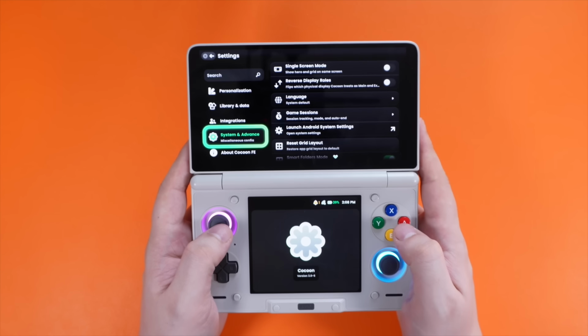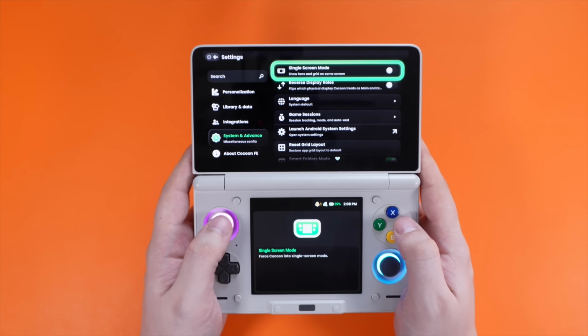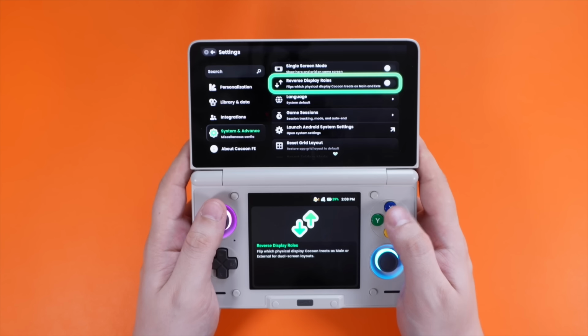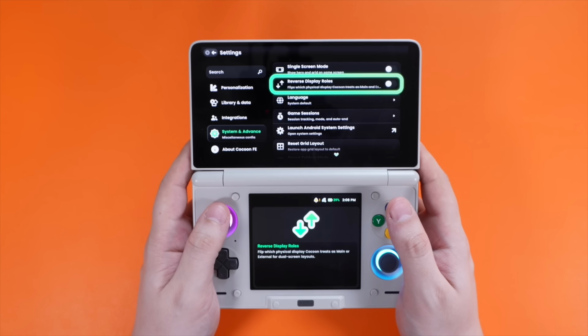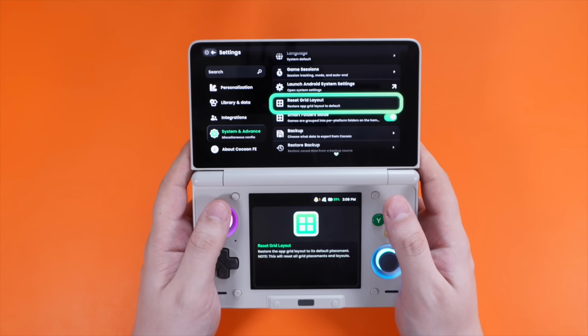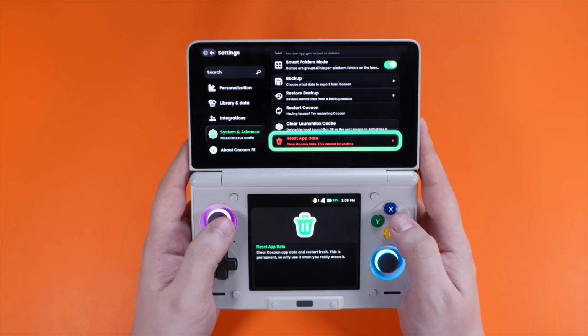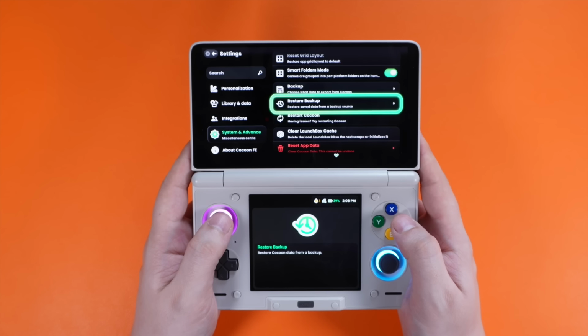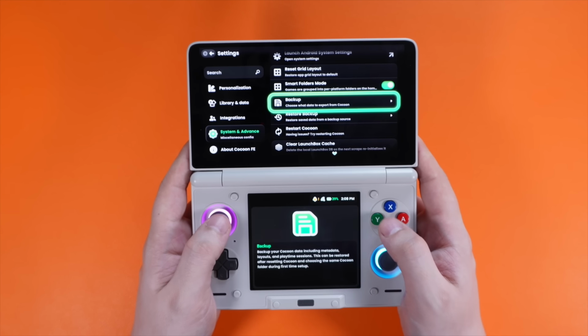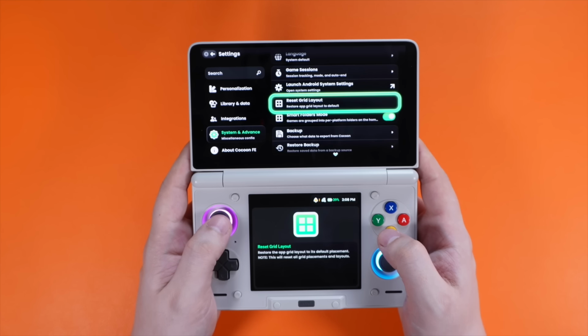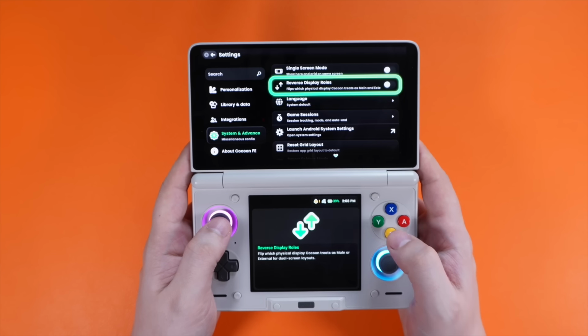And then for System Advanced, if you just want to enable a single screen mode, you can do that. You can reverse the display roles, which is what I asked you in the initial setup. If you have any issues, you can just reset the app and start from scratch, or you can restore from a backup if you've upgraded to a new version and it hasn't worked. You can also back it up from here as well, and then reset any grid layouts if you need to.